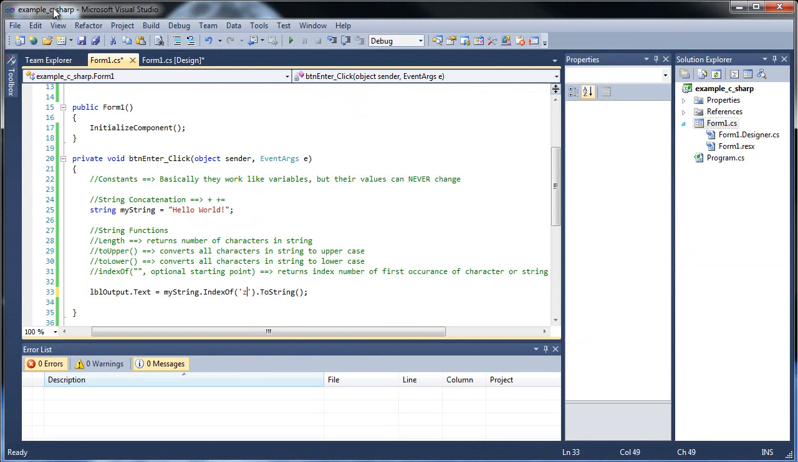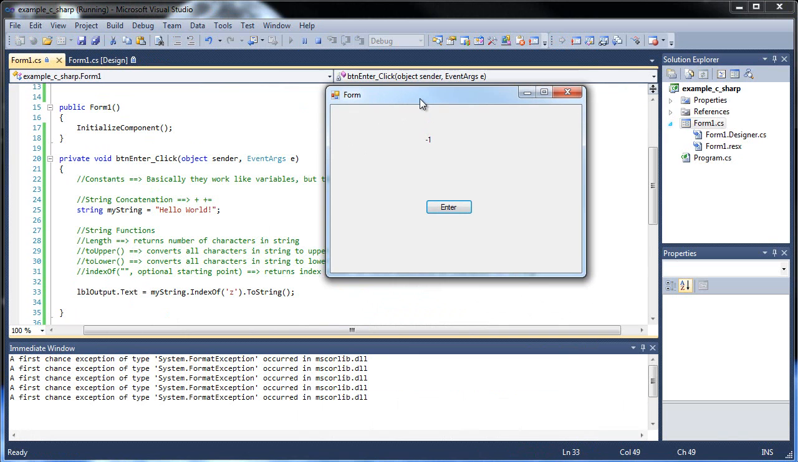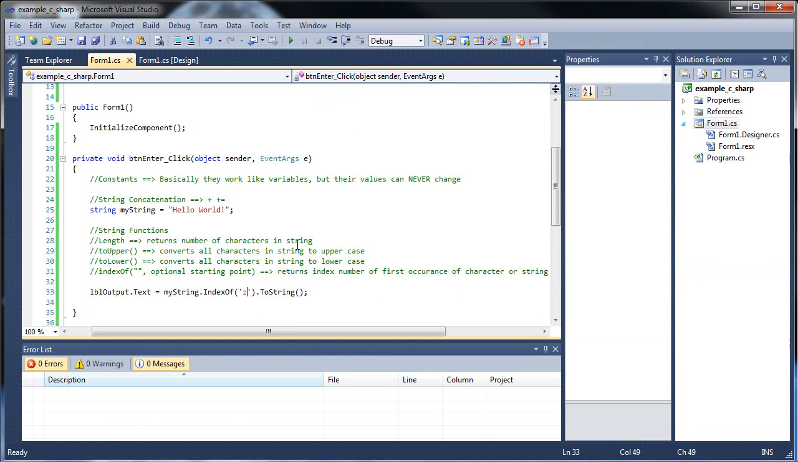Now a very interesting thing you might want to know is, what if it doesn't even exist? Let's put Z in and see what happens. We get negative 1. So anytime you have to create an application that has to check to see if something's not there, have it check to see if the IndexOf a certain character returns negative 1. In case you're ever given a problem like that, have it check for negative 1.